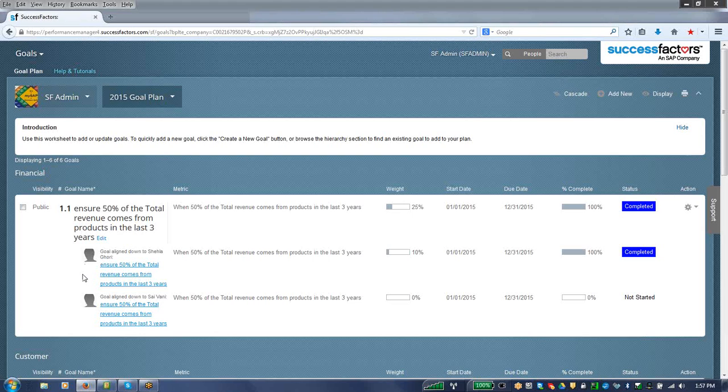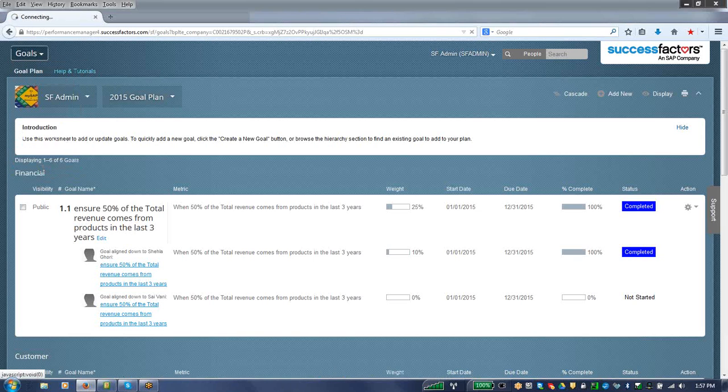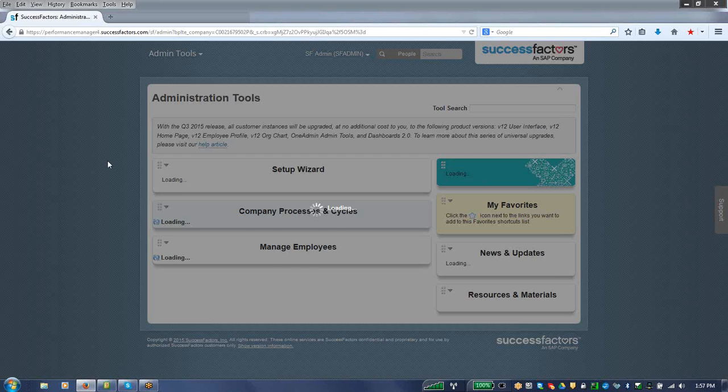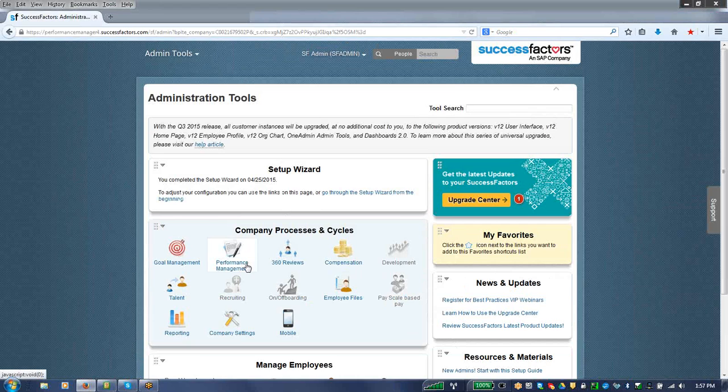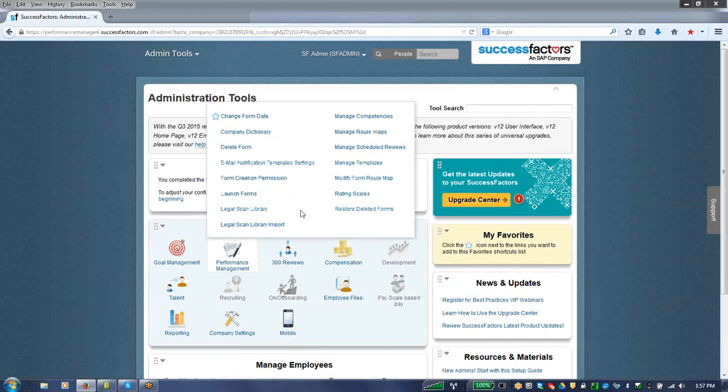They can also look at my goal strategy across my company or individual. Once my goal plan is done, I would go into my performance management. Before I go into the performance management, I have to go back into my admin tools, and from within the admin tools, I have to go into my performance management. Here there are some very critical things.